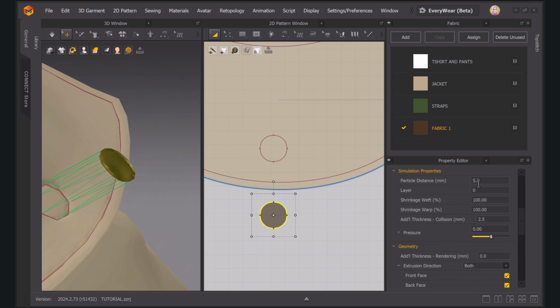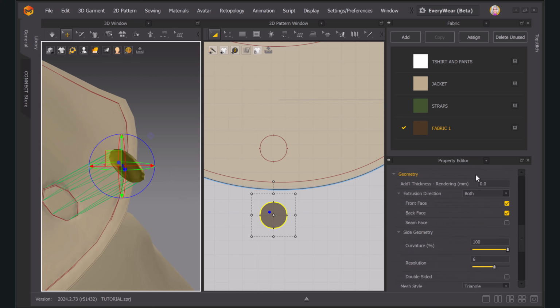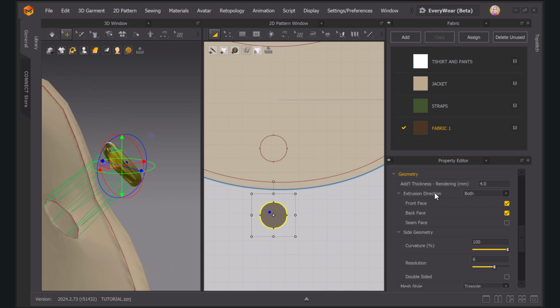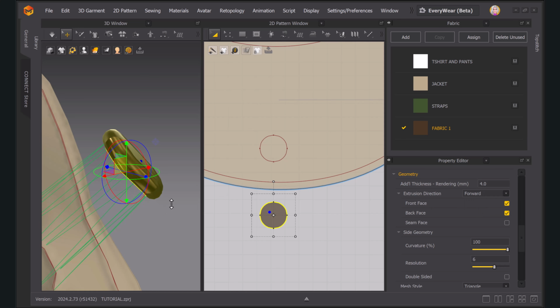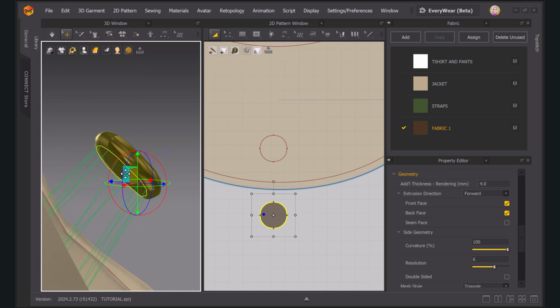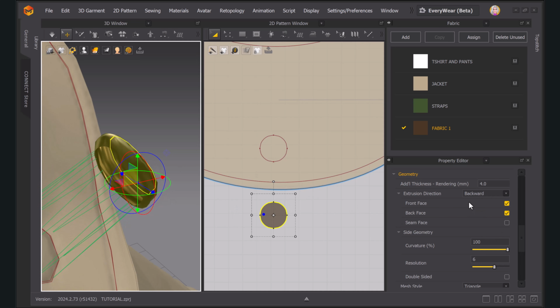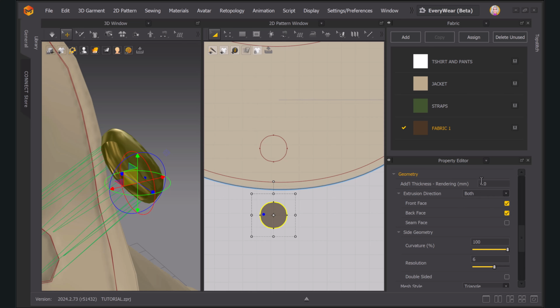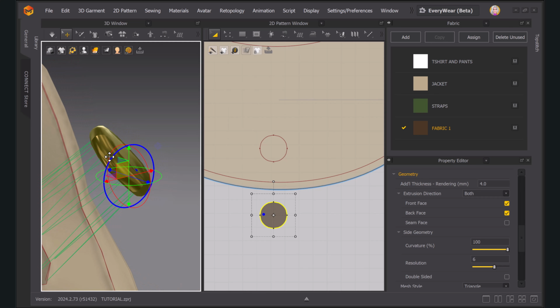Now let's add thickness. I like it to be 4mm. Here we see we have 3 options. If I select forward, you see that the thickness is in front of my pattern. And if I select backward, the thickness is behind the pattern. And if I select both, you see the thickness on both parts of my pattern.